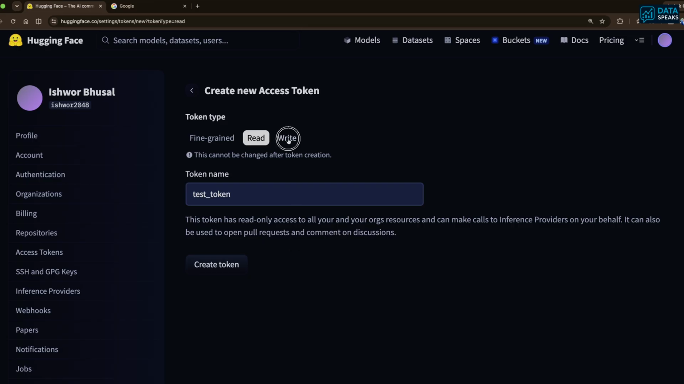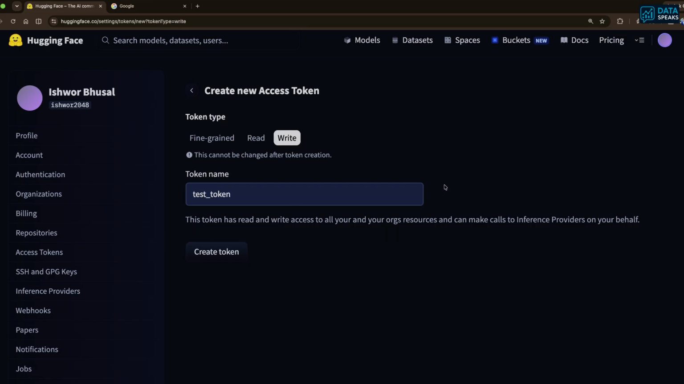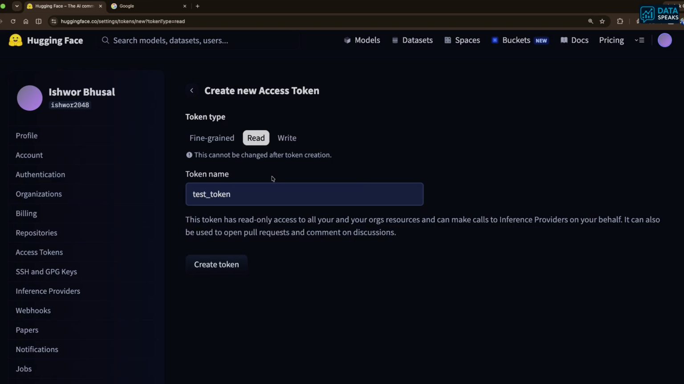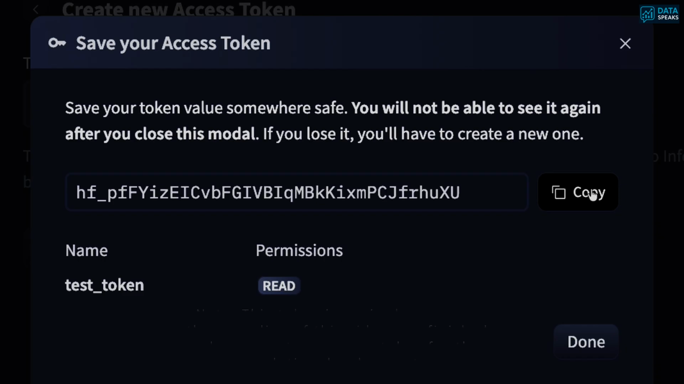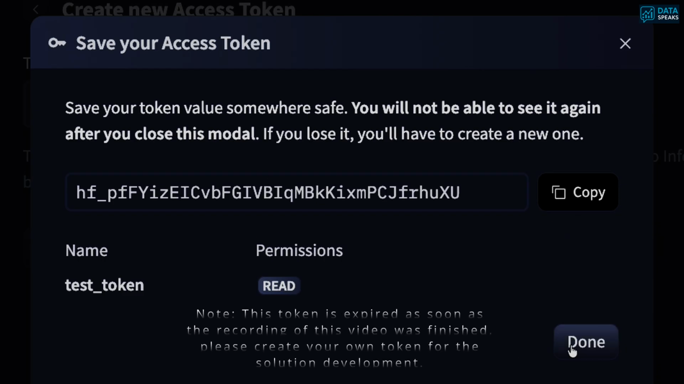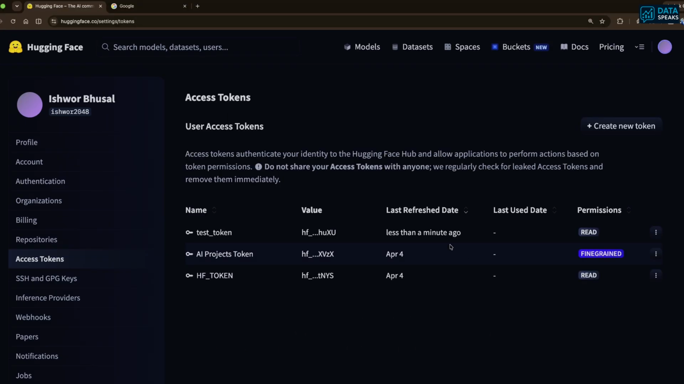But before that, if you are planning to write back to the inference provider, you can also create a token with write access. You can give it some name and the token will be created. For now, let's create the read access token. Click on that and create the token, copy the token, and get it done. So you have your token created and you're ready to use it in the solution that you want to build.